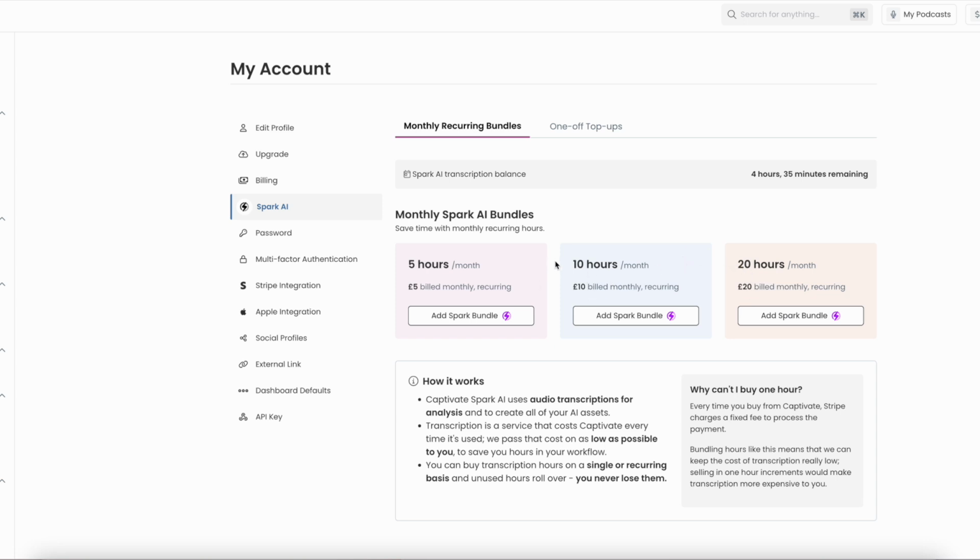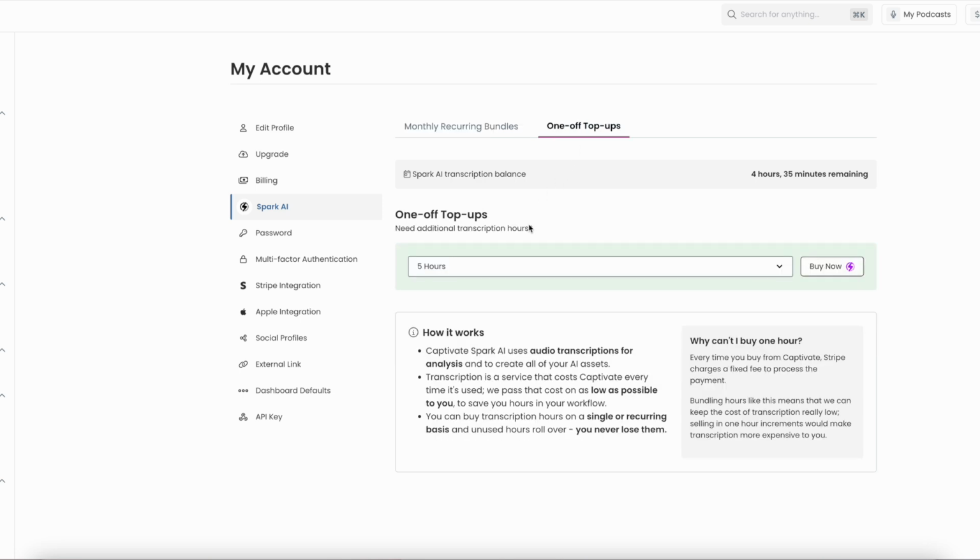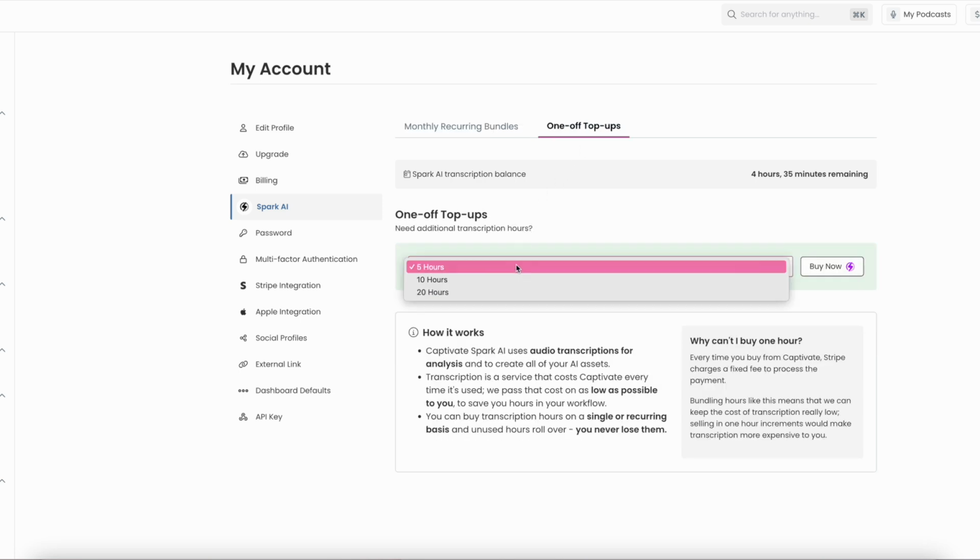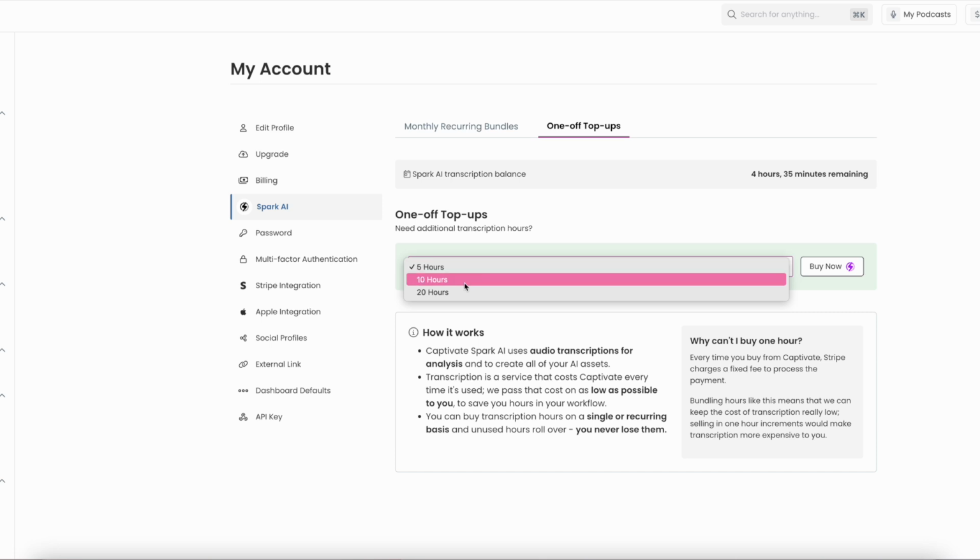And you can do it as a monthly subscription. When I signed up to it, I only spent £5 to get 5 hours. My episodes are short. I don't need an awful lot. And my transcription balance after just 2 episodes, I've still got 4 hours, 35 minutes. So this is going to last me a long time. So because of this, I haven't signed up to the monthly bundle. I've just signed up for the one-off top-up. If you want to do the same, then you can buy transcription hours in 5, 10 and 20 hour chunks. You just press buy now and then you just use up your transcription balance.